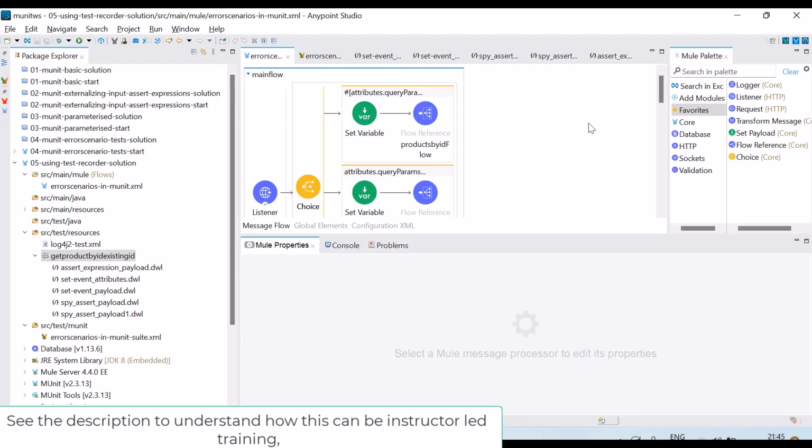But there are some limitations. You cannot generate test cases for all flows. There are some limitations which you need to understand. Even for certification exam, you need to understand these limitations. Definitely a question is going to come on this test recorder in the exam as well.